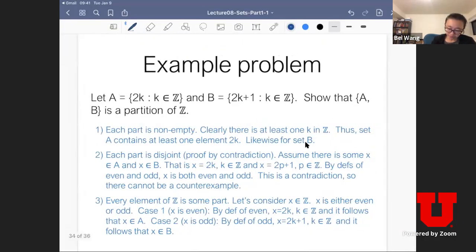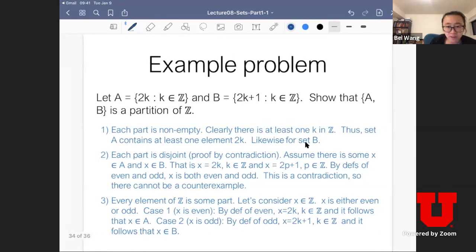So there is an example problem here to show that A has this form. This is a place where you want to pause and see if you can solve this problem. We might have to revisit this question again because this is a very important problem to help you understand the concept of a partition. But let's start looking at the definitions. A is actually the set of all even numbers. B is the set of all odd numbers. And we want to show that A and B together form a partition of the set of integers, okay?